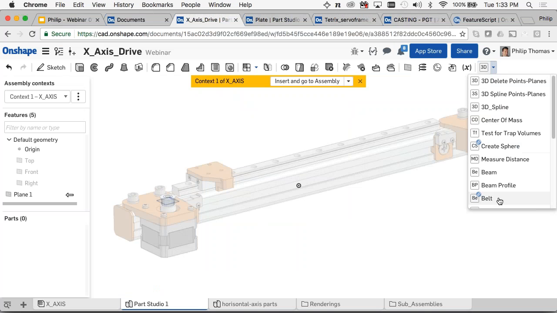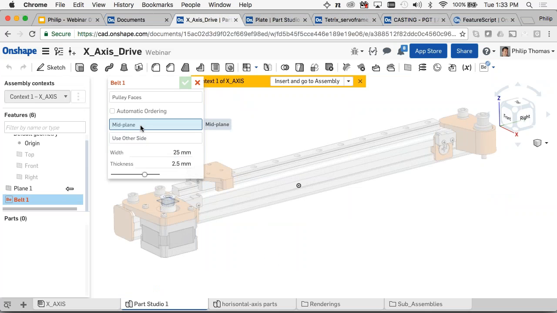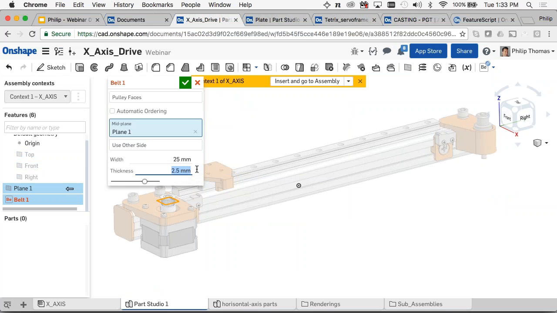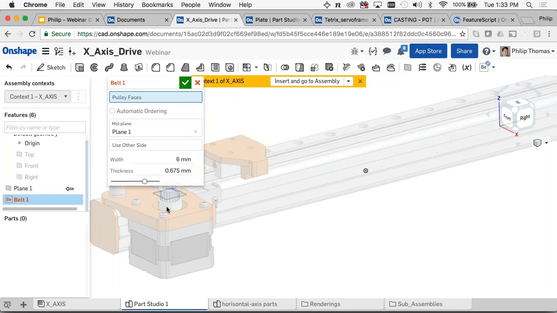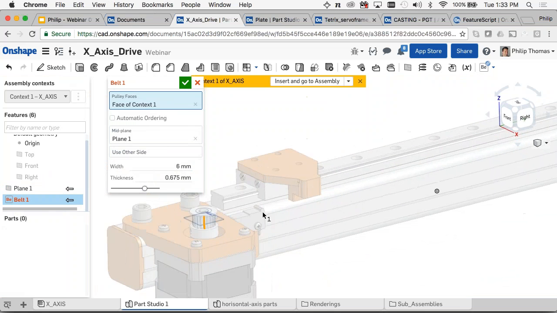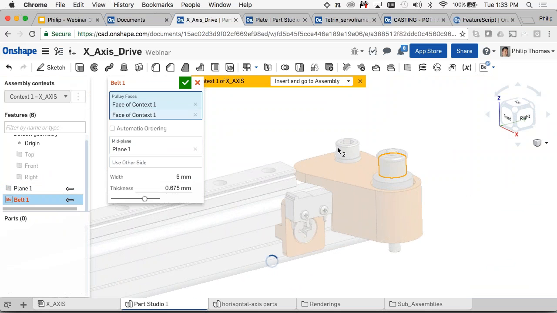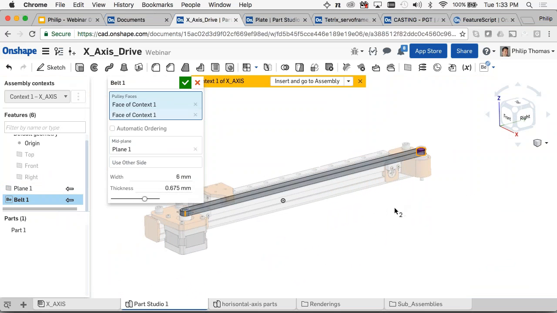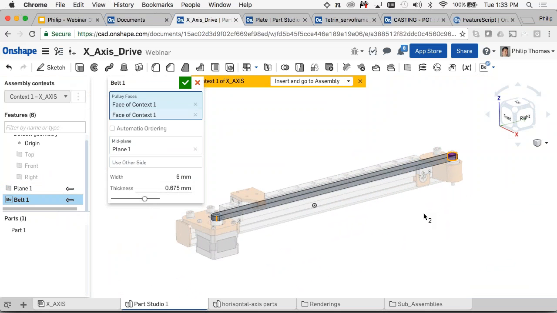There is a belt custom feature that requires a midplane. That's the one we just created. There's a belt thickness, 0.675 millimeters, and it's 6 millimeters tall. And the pulley faces are this and this. So you can see how we've stretched the belt across these two pulleys. The location and size of the pulleys are determined by the size of the parts in the assembly and their spatial relationships.